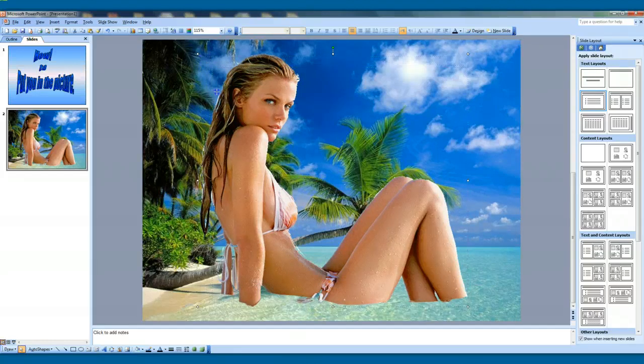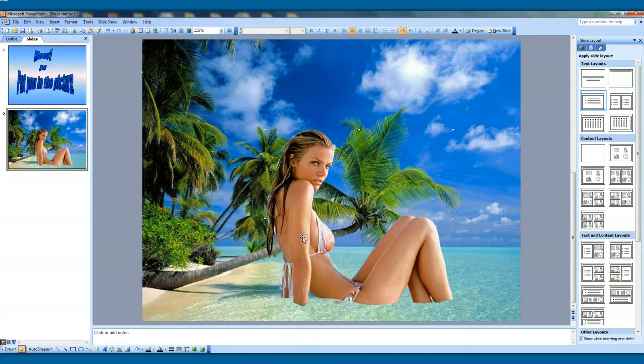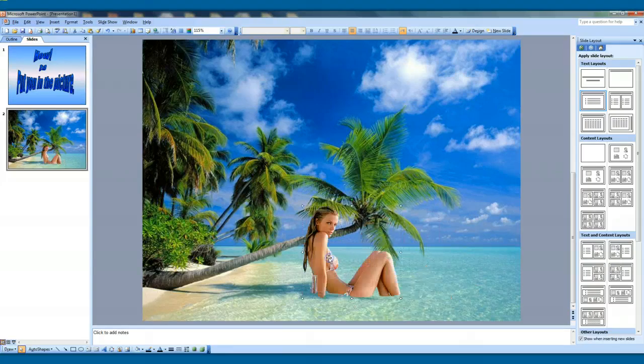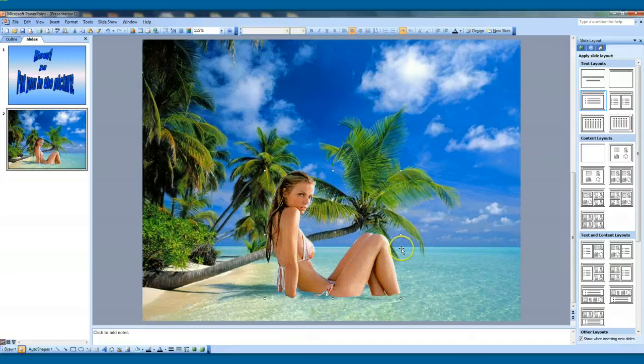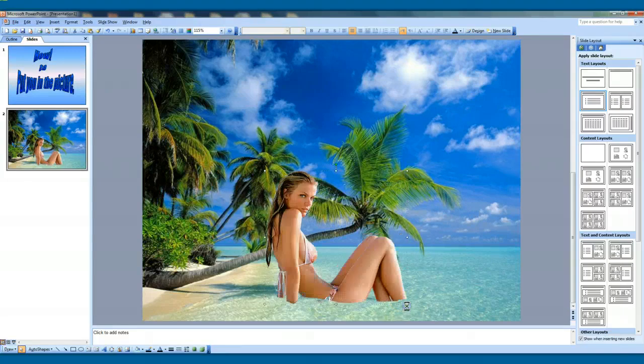So just left click and hold that, and you can place her where, see, she's in the water, and it looks as though she's sitting in that water. Now you can have that right down there like that, and you can adjust the size just by clicking on the handles, and from corner to corner keeps it in perspective.